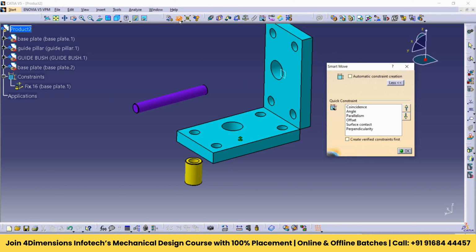But the additional thing in smart move that separates it from the snap command is that automatic constraint creation can be done here. Means constraint can also be added here. In snap we were not able to add constraint, but in smart move we can add the constraints also by using this automatic constraint creation. So this is the main difference between smart move and snap. So we'll put on this option that is automatic constraint and then try this constraint here. So the guide bush axis and this hole, we are going to make them constraint.